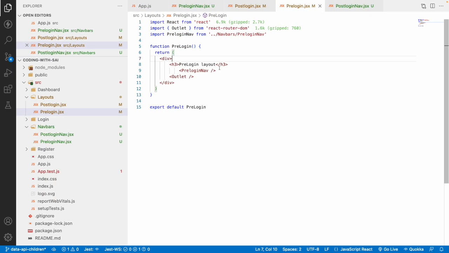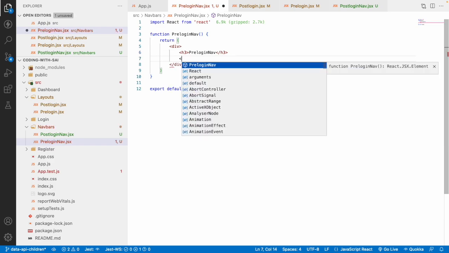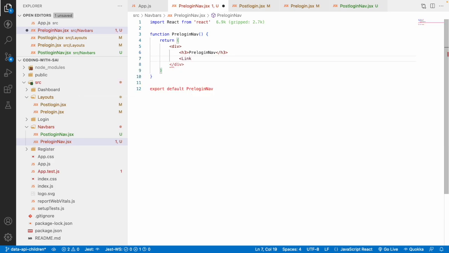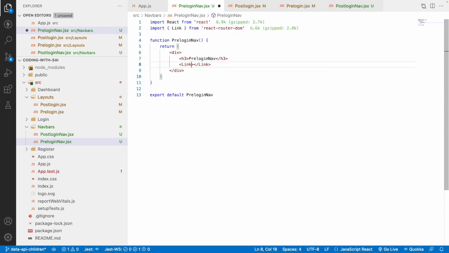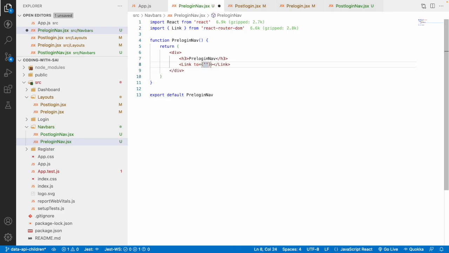And now I'll give two sets of navigations over here. One is the link tag, which I have discussed in my previous videos. For now, I will explain what this link will do. It is an alternative for your anchor tag, which is given by React Router DOM. So we have to import it from React Router DOM. And here there is a property called to, where you want to navigate. I want to navigate to login when I click on this particular link. So I'll use login and save this.